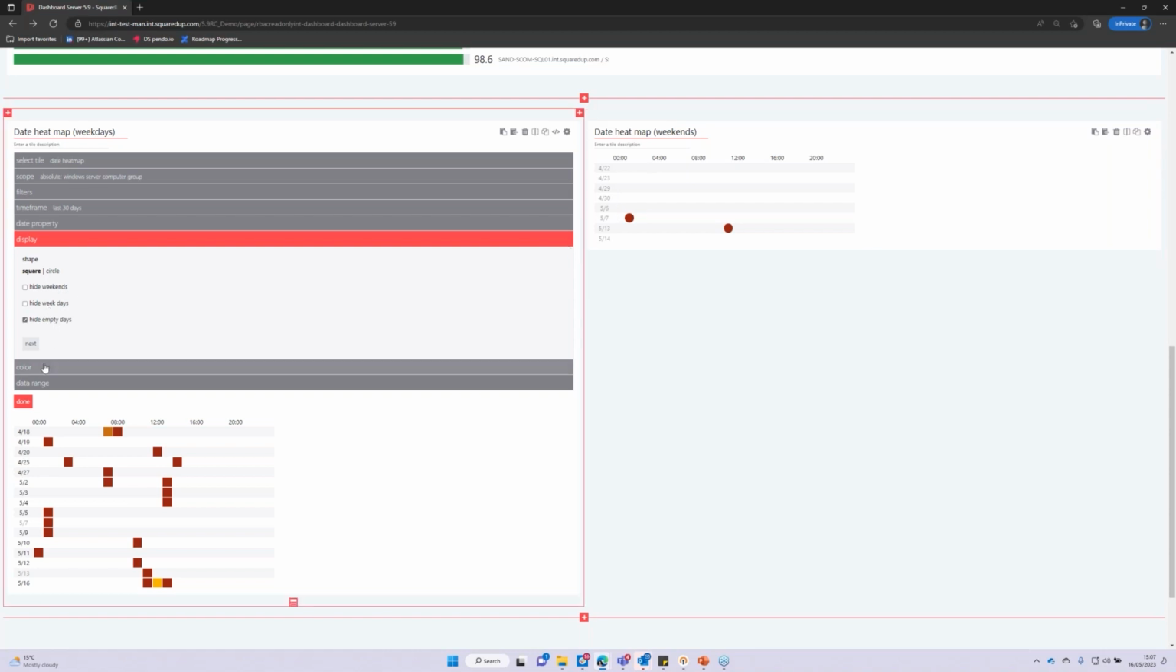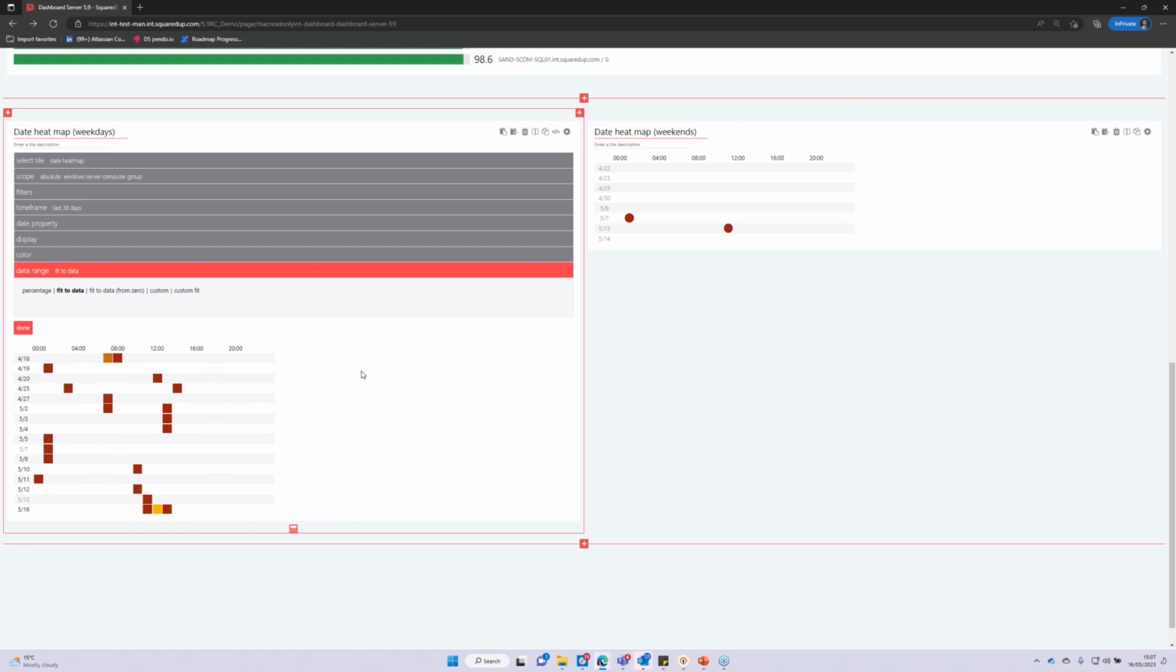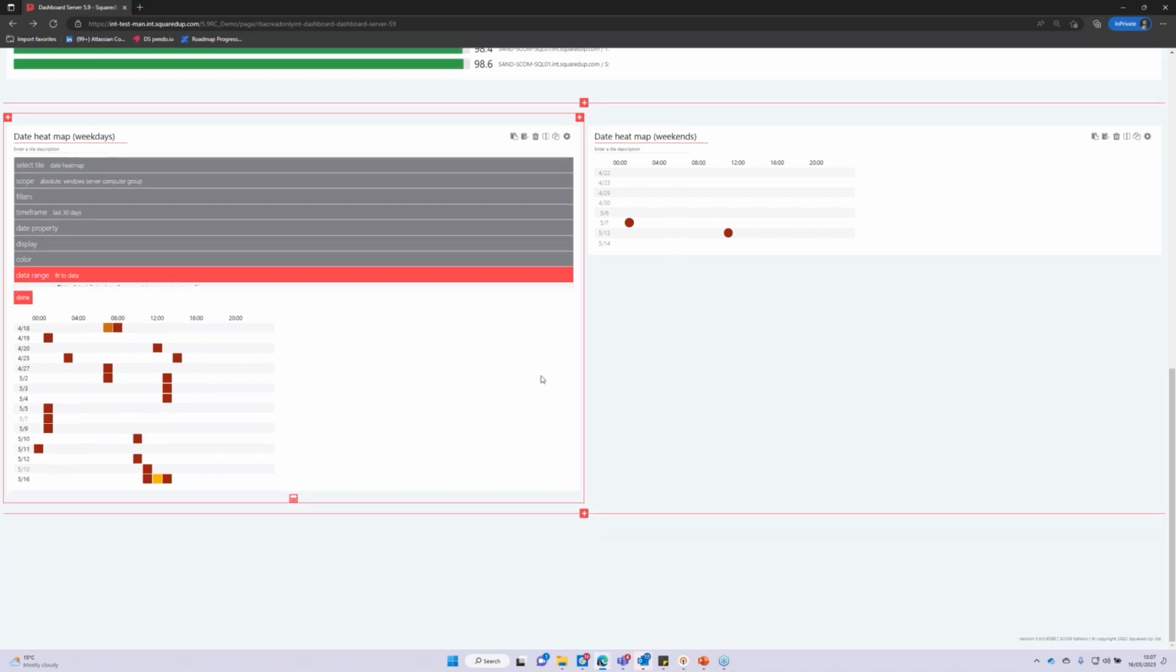That is possible. We've got our colour selection here, our colour palette choice. The same conventions as for all of our heat map tiles apply to the date heat map as well. So the lighter the colour, the more alerts. And then on date range, we've got percentage, fit to date, all the sort of standard options you would get with other tiles of this ilk.